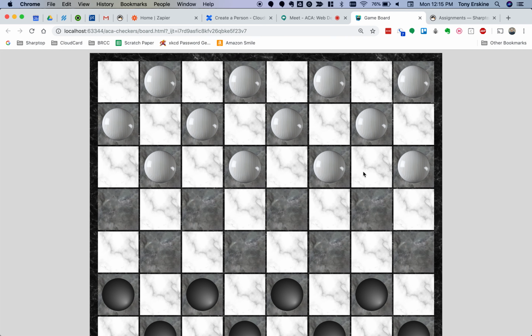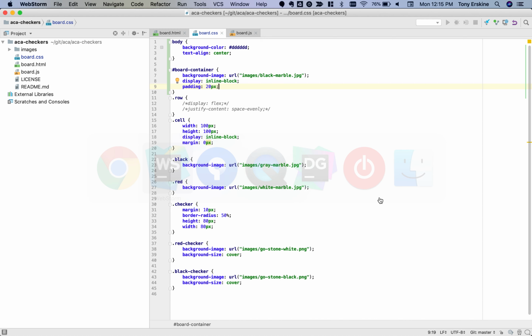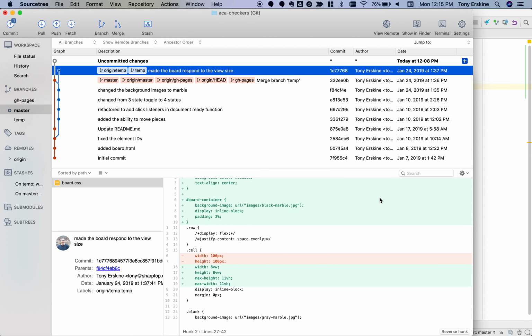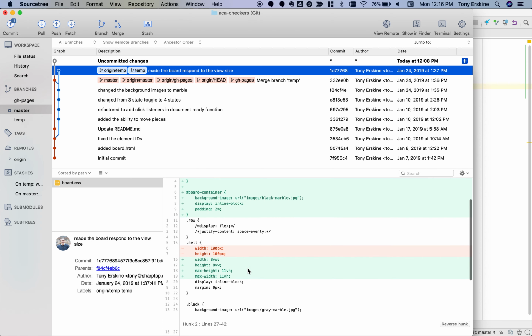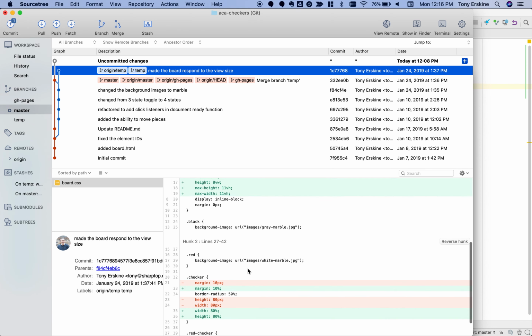But I want to make the size of the board relative to the size of the viewport, not the size of the document. Okay, so in that case, there are two things that I can do to specify the size, and I actually did the first one over here. So I actually specified it by changing the size of the cells.